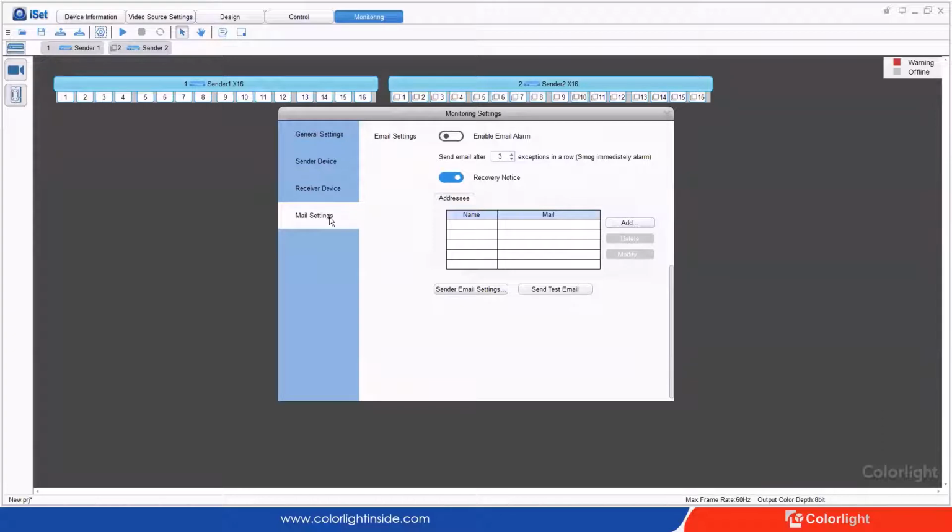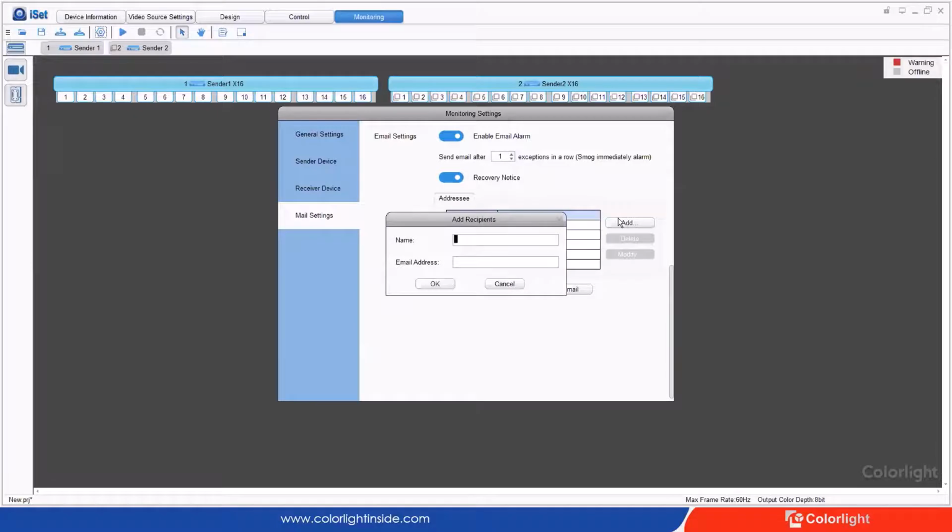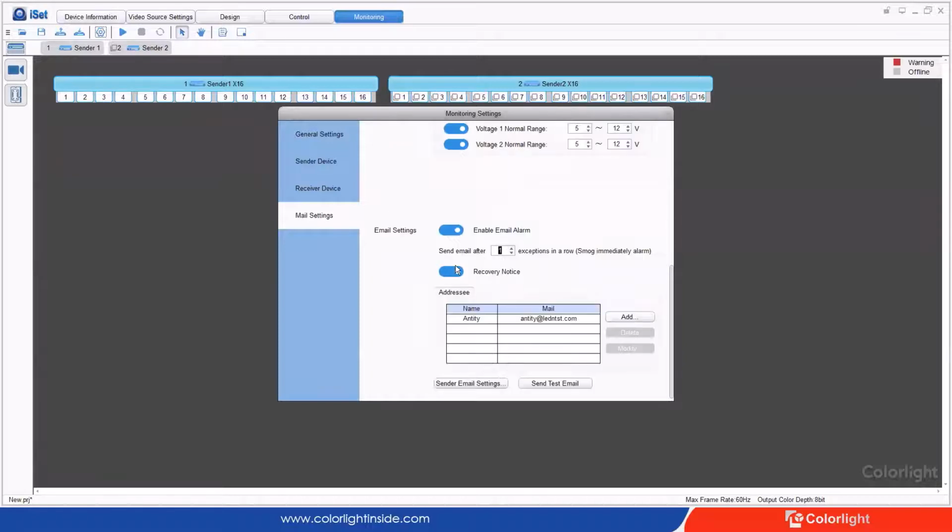And if there is something wrong with the LED video wall and you need to get the notification, we could use email to send the alarm information to your email address. Here it is to set the exceptions when there is something wrong. You could let it go with minimum 1. And you could also choose to get the recovery notice. Here you could choose to add the email, entity@rednas.com. And click OK here.